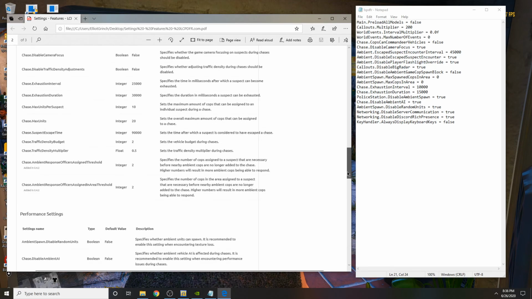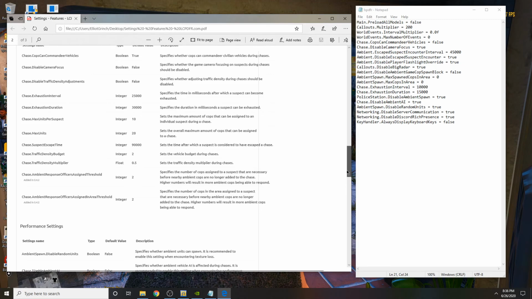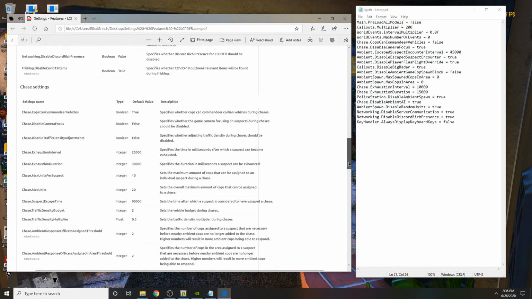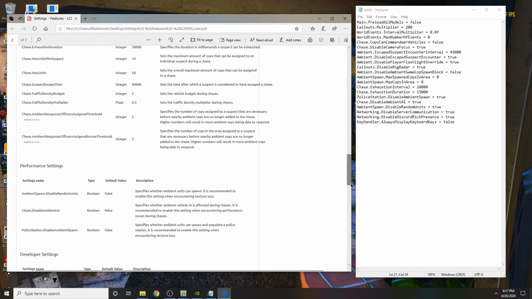Chase, disable ambient AI. Where are we at? Chase disabled ambient. Did I pass it? Yeah, there we go. That also has to do with performance. Chase disabled ambient AI specifies whether ambient vehicle AI is affected during chases. It is recommended to enable this setting when encountering performance issues during chases. So anything that deals with performance, I pretty much disabled. Yeah, I disabled it.